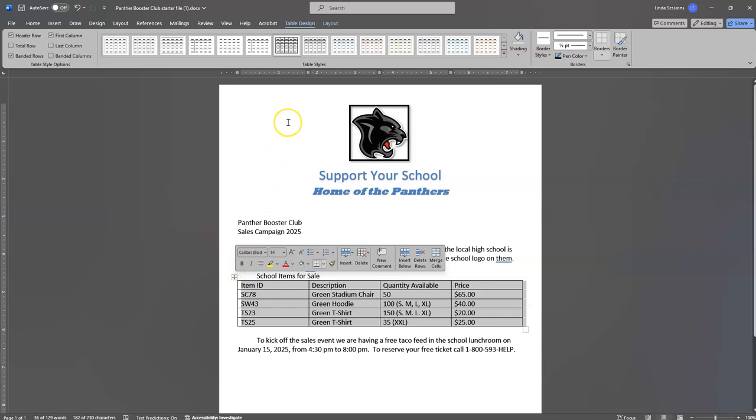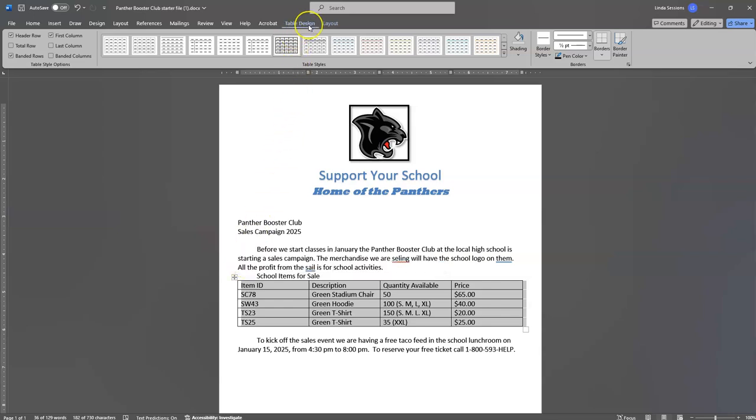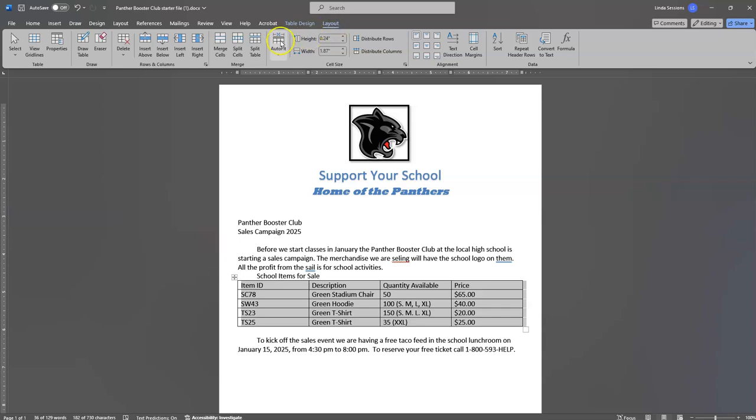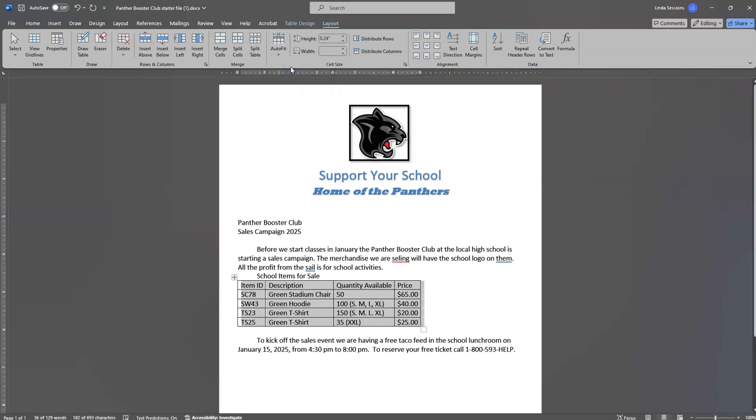Now you can see up here on our ribbon, we now have the table design and the table layout tabs. So I'm going to choose the layout tab, and right here I have auto fit, and we want to auto fit the table to fit the contents. And what that's going to do is just change the column sizes automatically to fit the information that's in the columns. Now we're going to apply the list table 3 accent 3 table style.